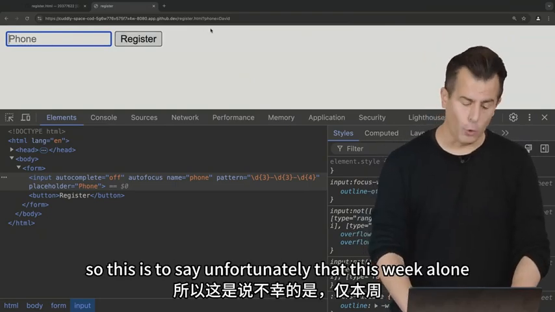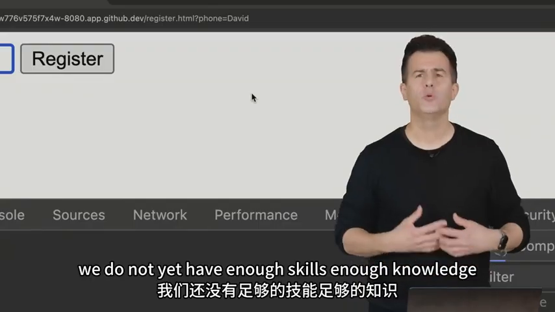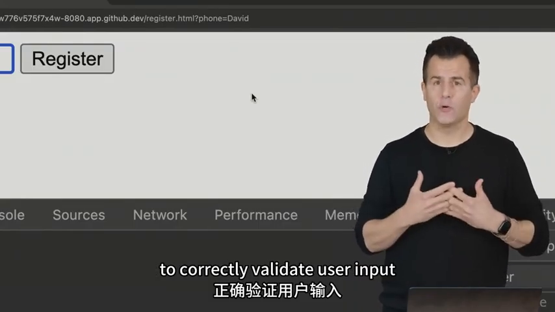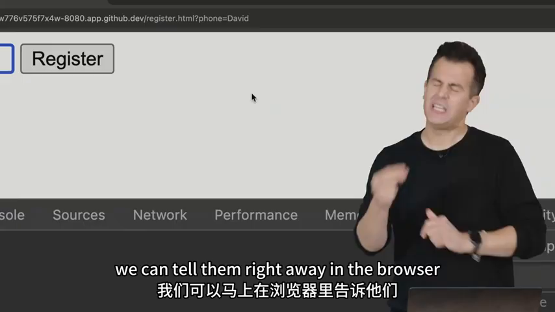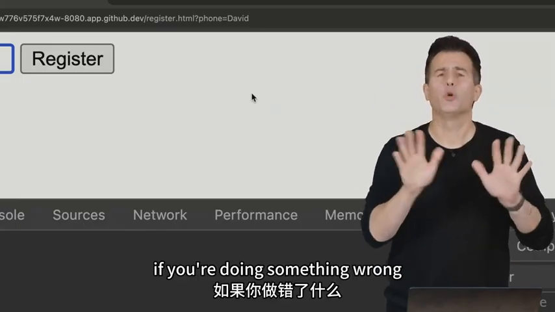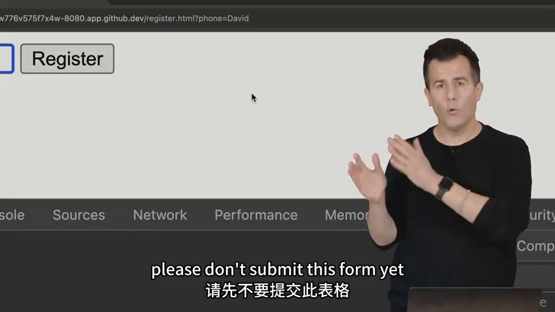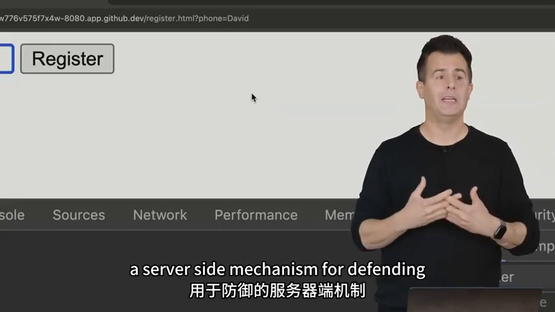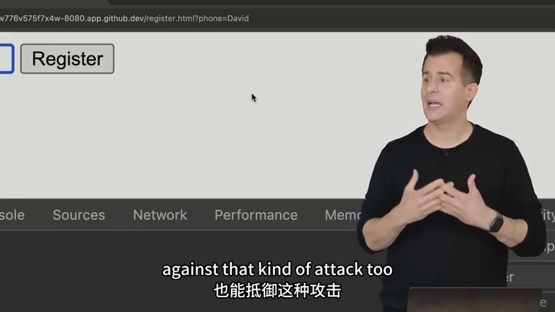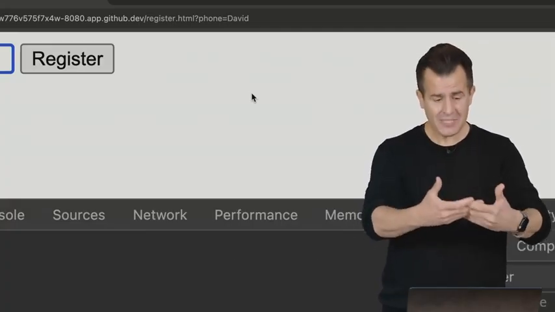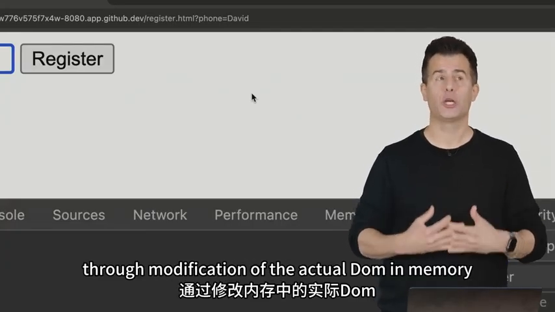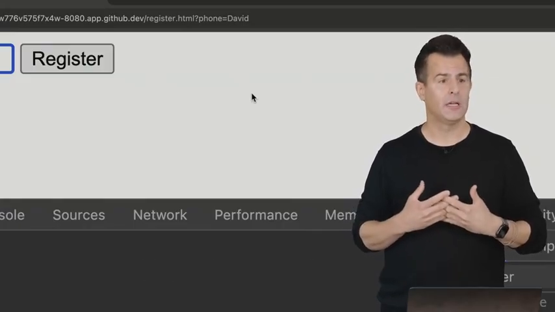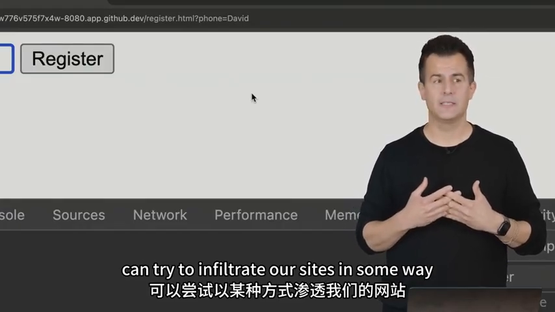So this is to say, unfortunately, that this week alone, we do not yet have enough skills, enough knowledge to correctly validate user input. We can make the experience more user-friendly. We can tell them right away in the browser, you're doing something wrong. Please don't submit this form yet. But we're also going to need, before long, a server-side mechanism for defending against that kind of attack too. So through phishing, and in this case through modification of the actual DOM in memory, we've seen all too readily how adversaries can try to infiltrate our sites in some way.